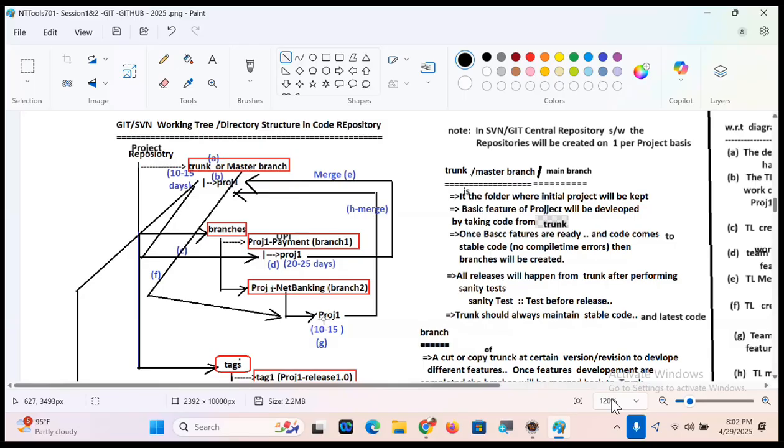This is really my phase 1. For the net banking feature, another team will work for 10-15 days. Once everything is ready, this will be merged back to trunk, or not, guys? Yes, that will be merged back to trunk.